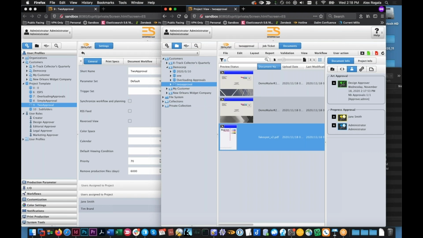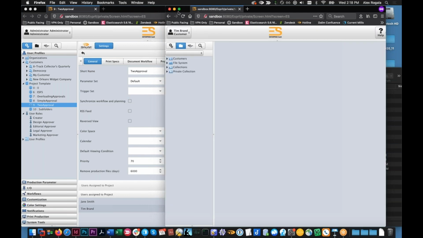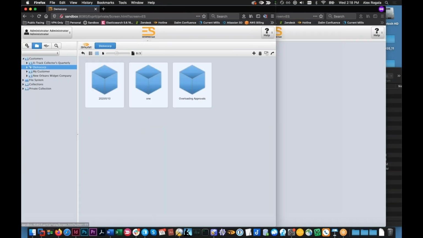Now, one other way this can be useful with approvals and those assignments is that by default, a lot of the profiles that ship with ES allow your users to see pretty much all the projects in their level of hierarchy. So if I log in as one of my New Orleans end users here, and let's make a few projects under Demo Corp here.